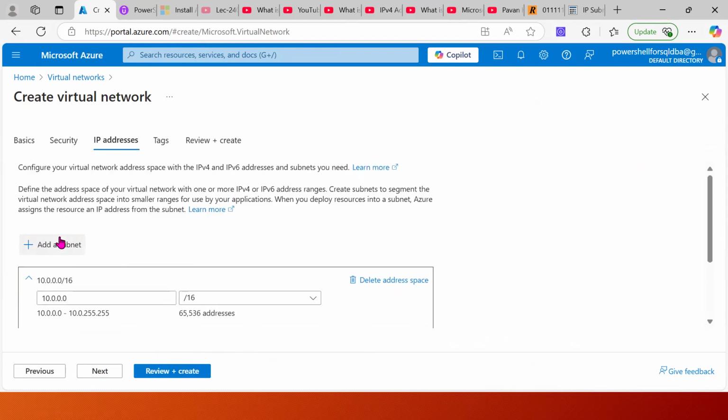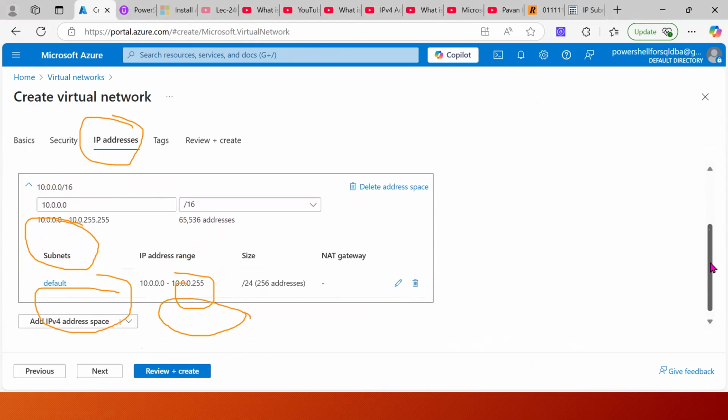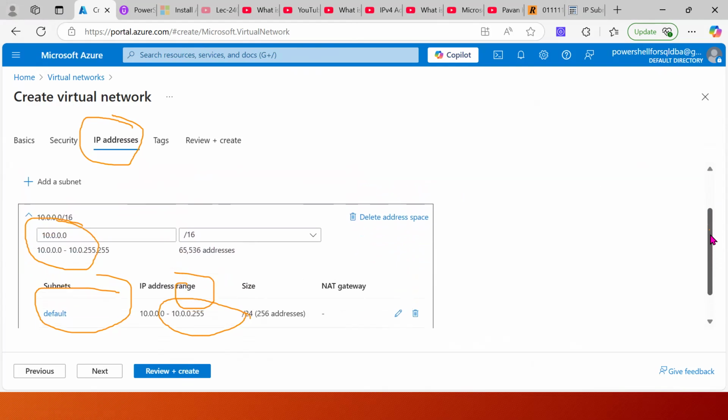Once we go to IP address, you can see there are three things. One is the add subnet. We have to understand what is add subnet, what are the IP addresses. Then you can see here a range it is giving, right? Then you can see here the /16. Then you can see that many addresses are given here, right? And if you go down, you can see there is something called subnet.